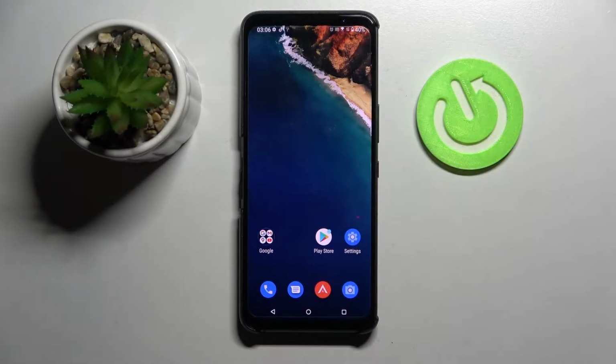Hi! In front of me is Asus ROG Phone 5S, and today I would like to show you how you can download and apply animated live wallpaper called Magic Fluids.